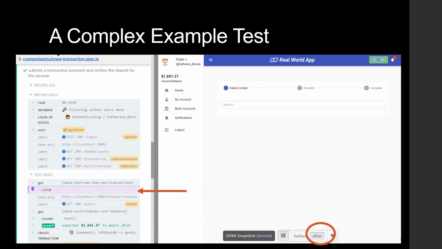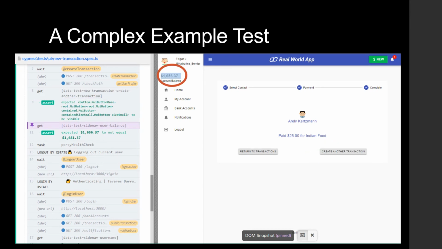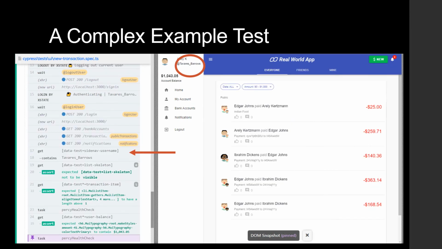Continuing, in the bottom left, we check that the balance matches our string pattern. Then, we create a transaction behind the scenes. Next, we get the Create Another Transaction button as highlighted on the screenshot and check if it is visible. Then, we check that our balance is not equivalent to the previous balance before sending the transaction. After this, we log out and log in as another user who is the receiver of the transaction we sent. We check if we logged in as the correct user.